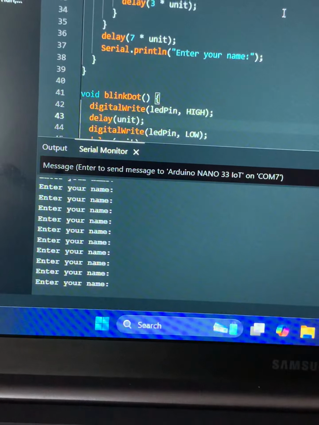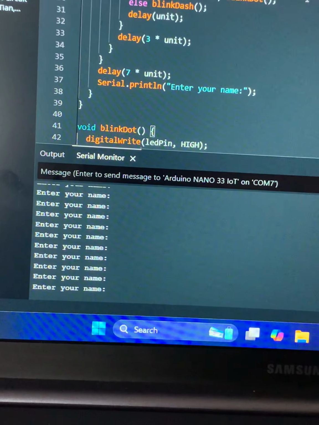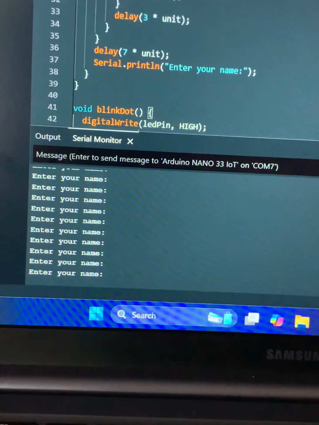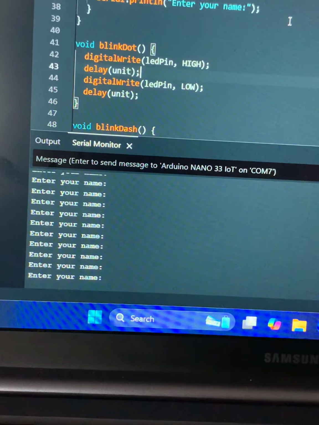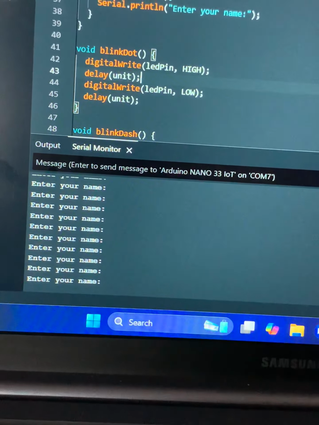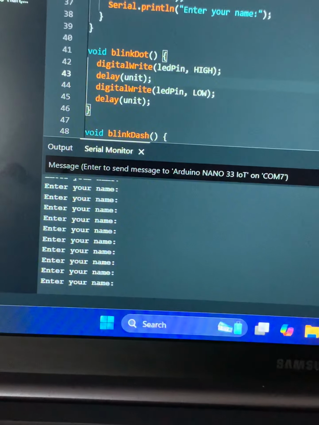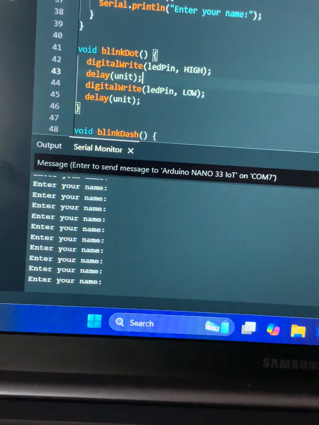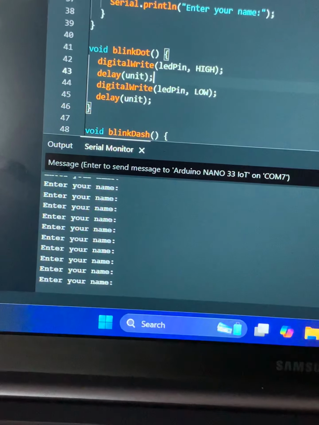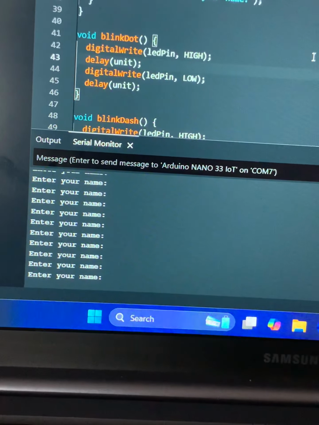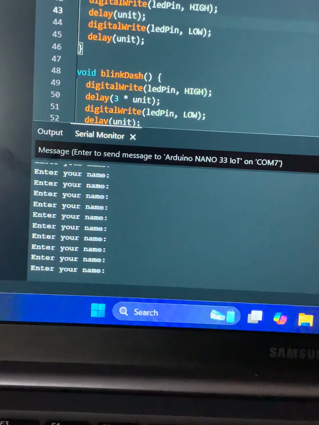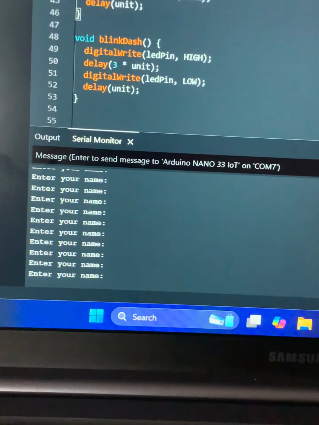Thereafter, when the inner loop is finished, then the outer loop will work, as after one alphabet there will be a delay of 1200 milliseconds, that is 3 into 1 unit, because after every alphabet there should be a delay of 3 units. Then after the completion of all letters, there will be a delay of 7 units. That's how it works.